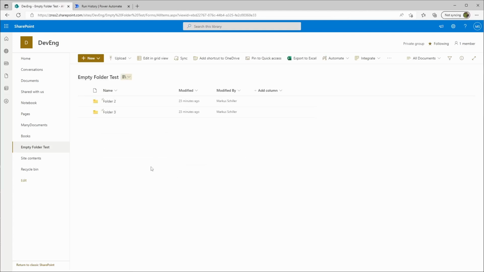So that is how you delete empty folders from a document library.